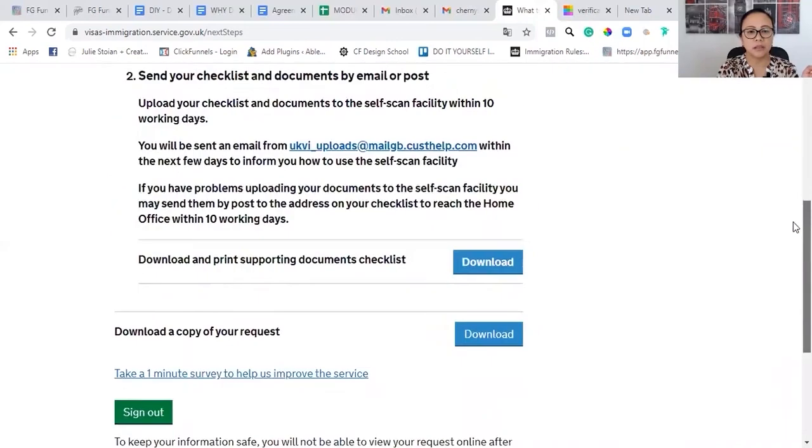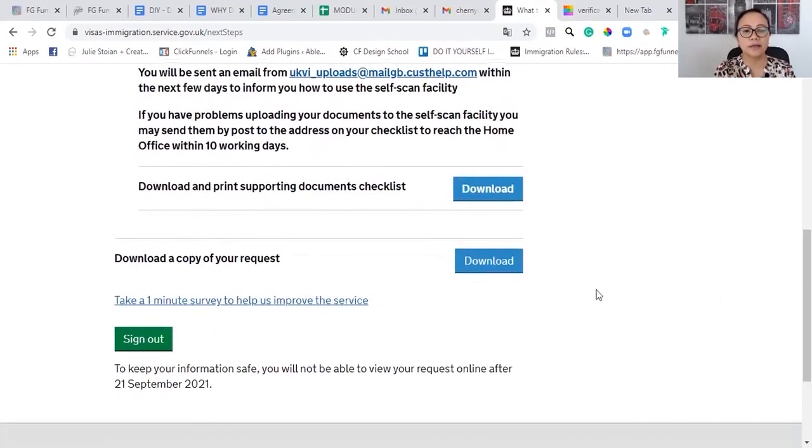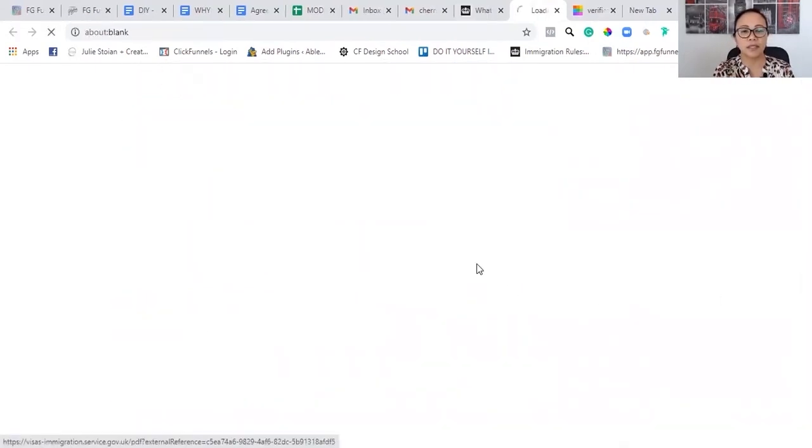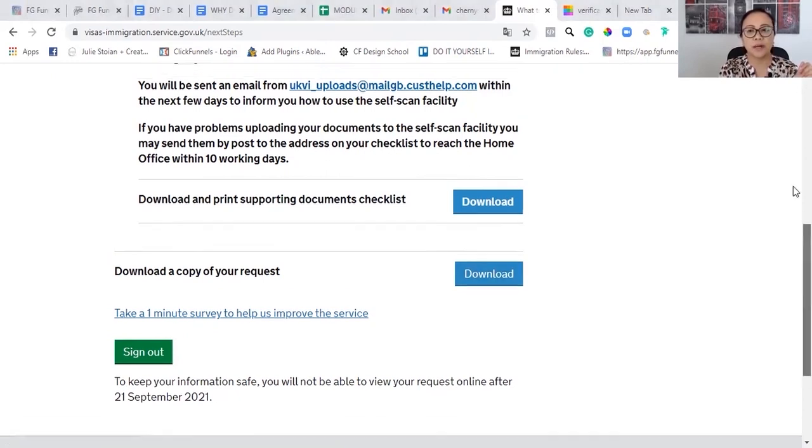Oh, wait a minute, you can't see the reference number. Actually, the reference number is in the application form. So if you download this copy of your request here, it will show you the 16-digit reference number, and you need that reference number when you're going to enter the portal. And this one here, unique application number 12121212, and so on. So that's all I want to show you guys on the fee waiver application.